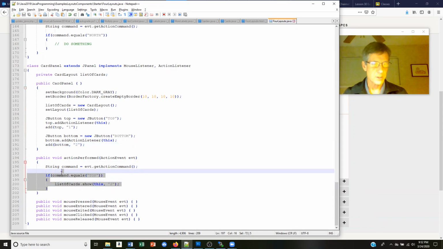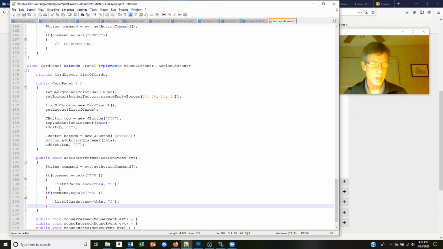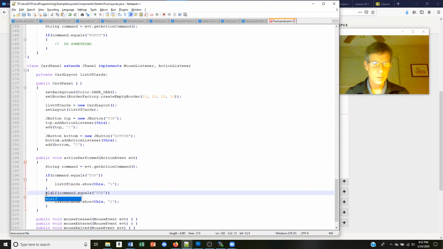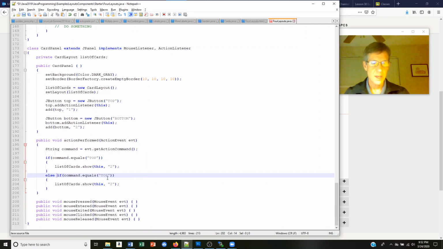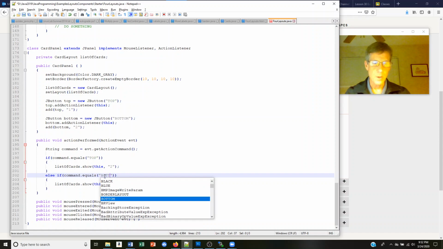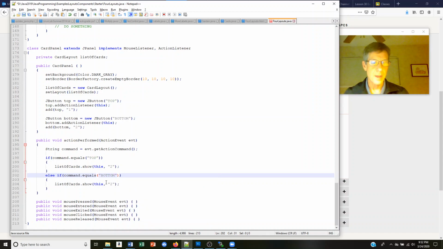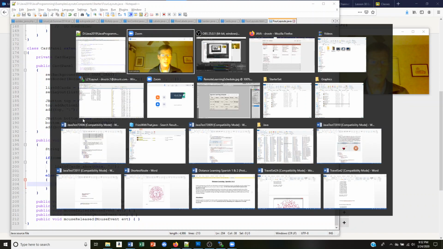Let's do an else if. So else if it's bottom, I want to be able to go back to the top, and that's identified by the string 1. So we'll say 1. That way we can go back and forth, and you can imagine if I add other layers, I might be able to bounce around with these.